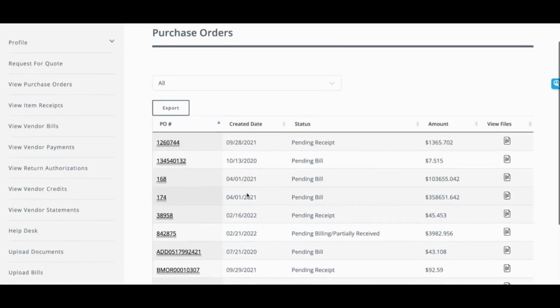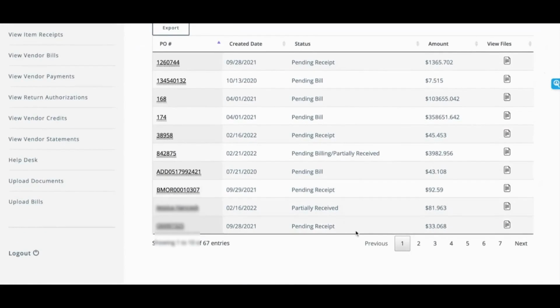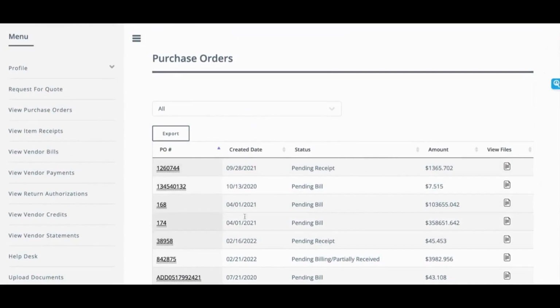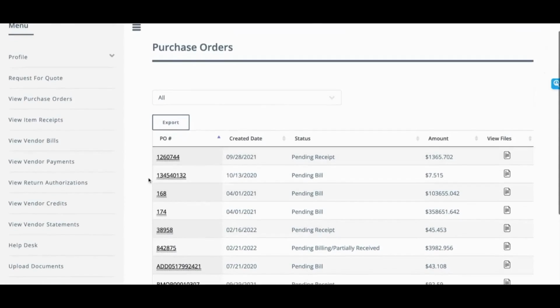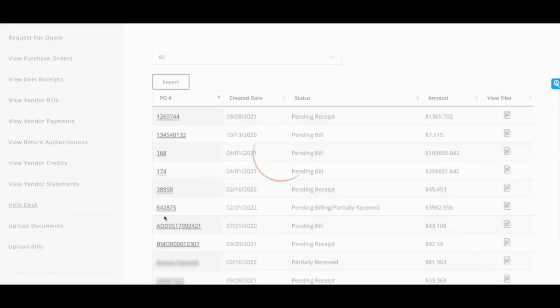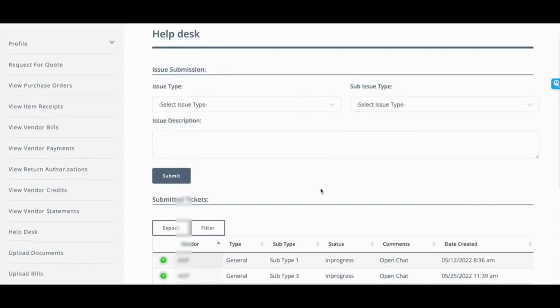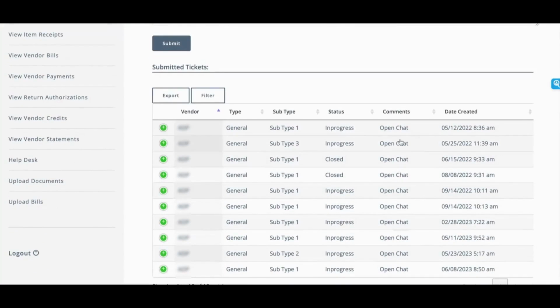view purchase orders. You can see all of the purchase orders that we have. The vendor can export this as a CSV or an Excel file. They can choose to look at the details of each transaction. There is a help desk which allows vendors to raise support cases within NetSuite. And then once they do that, it allows them to track the progress of these issues.